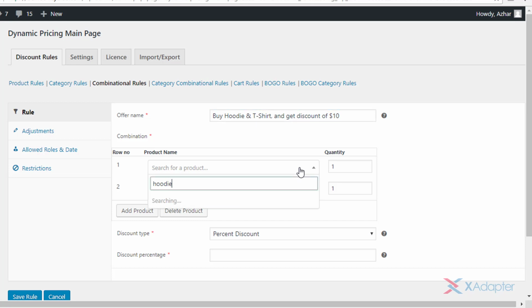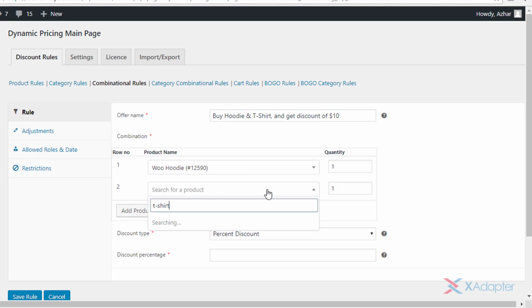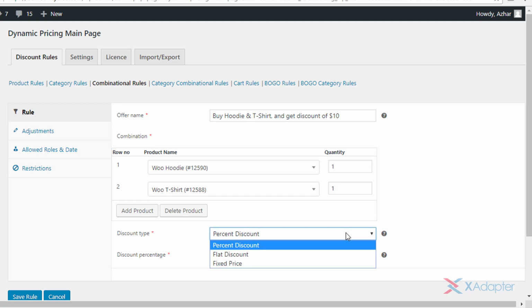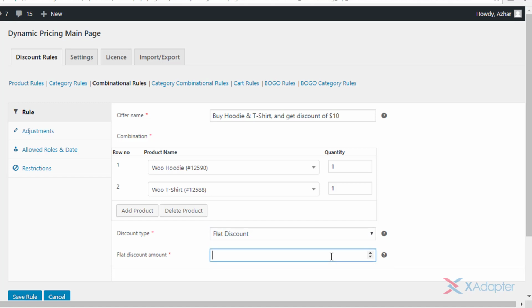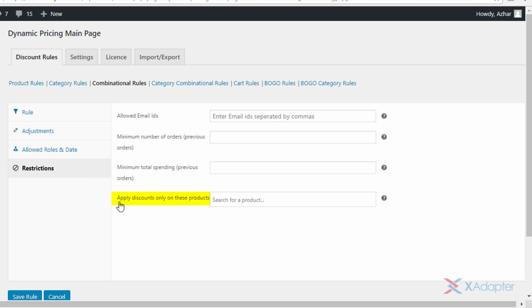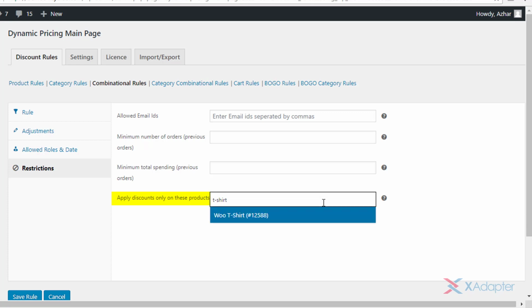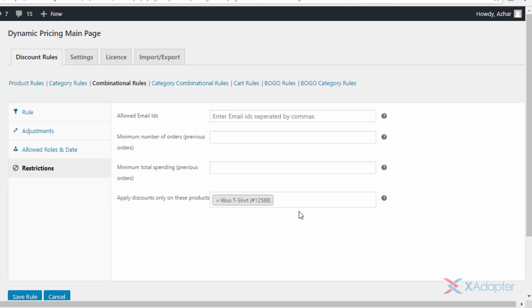Select the products to be offered in combination. You can set desired product quantity as well. Next, select discount type as flat discount, and specify the discount value of $10. Then go to restriction section, and in the apply discounts only on these products option, you can add any or all of the products from the combination which you have just created. If you leave this field blank, by default the discount rule is applied to all products in the combination. Click Save Rule to save the settings.